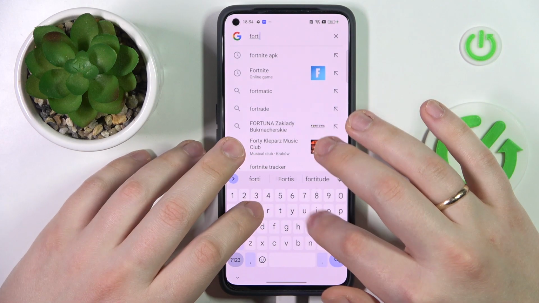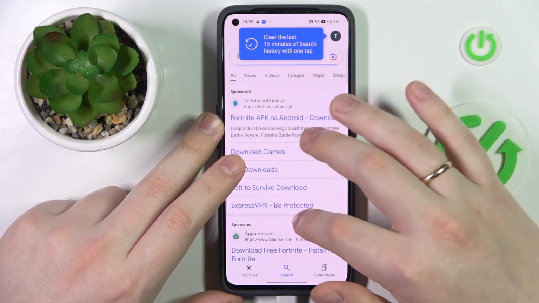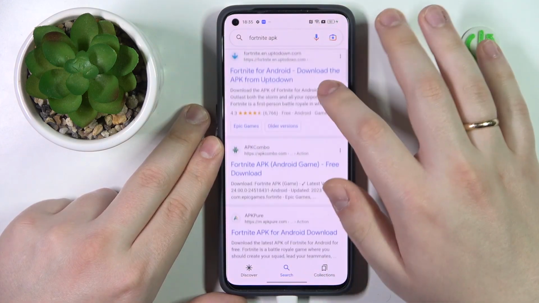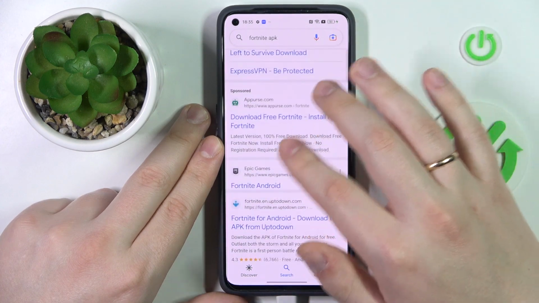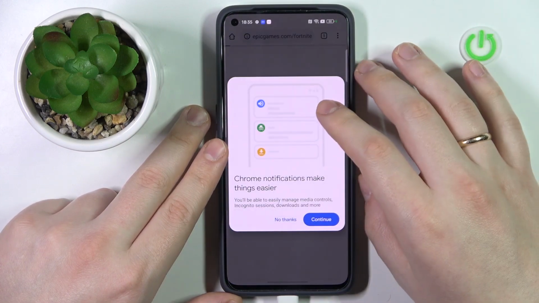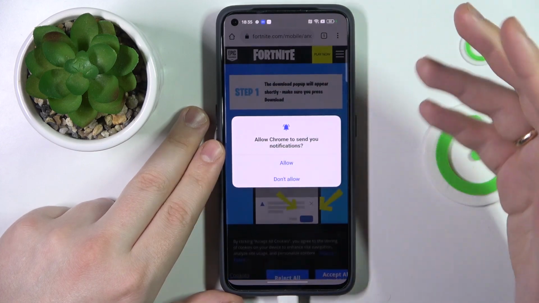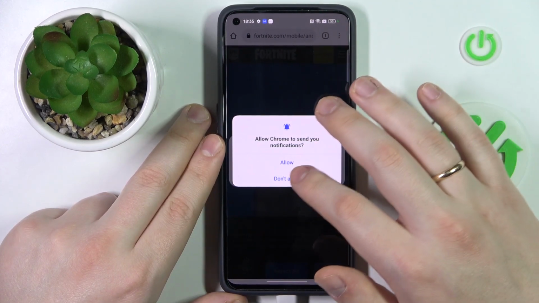So Fortnite APK. Among the search results, you gotta look for either official epicgames.com website or Fortnite.com website will do just fine. So go for the web page that popped first, or go for either of the earlier mentioned websites or URLs.